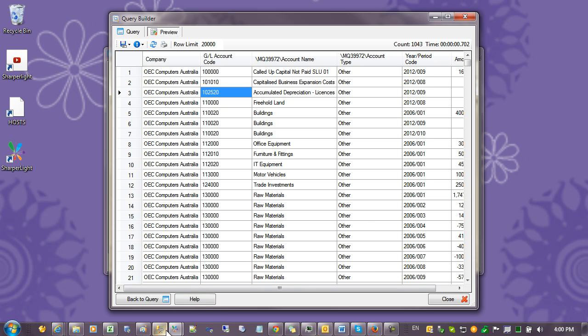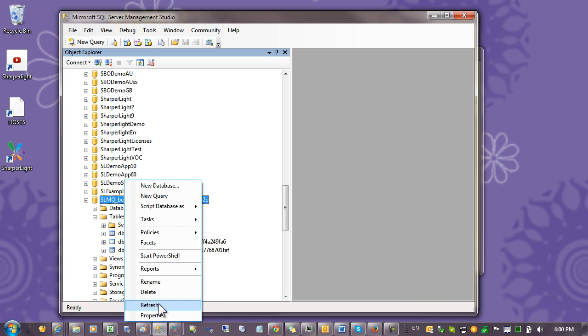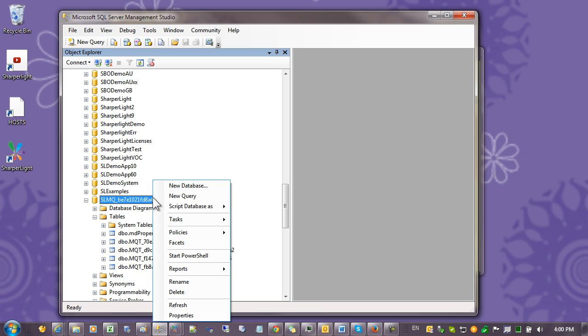When materialized queries are created, Sharperlight will create a database with a unique ID, and as we've just created two new tables, I'll just refresh that, and you can see that they're appearing inside that database. If we were to deploy this to another site, all we would have to do is back up this database and restore it on the target system, and that would be all that's required.